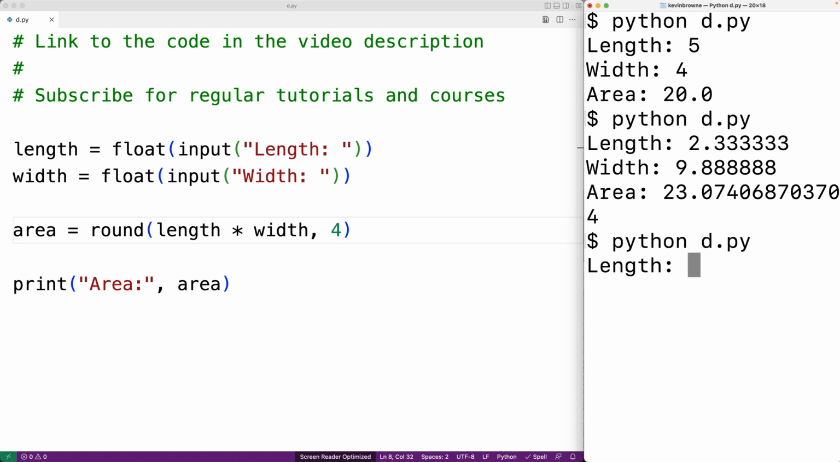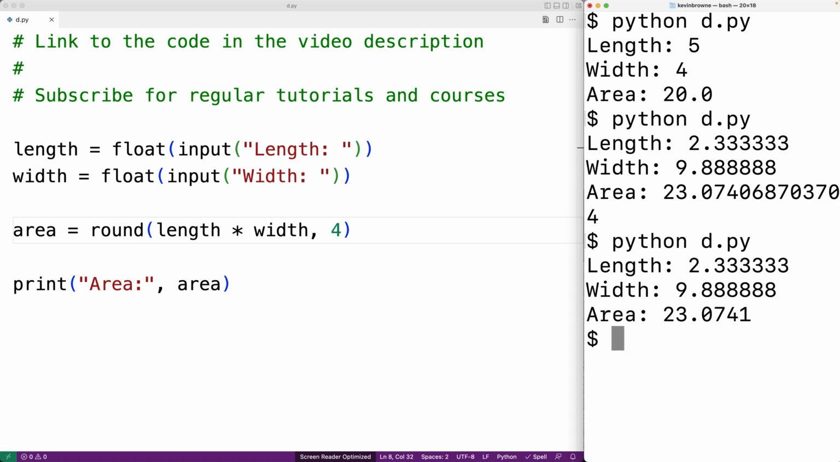So we could save this and then try our program again. And now if we enter in a length of 2.333333 and a width of 9.888888, we now get this area that's been rounded to 4 decimal digits of accuracy.